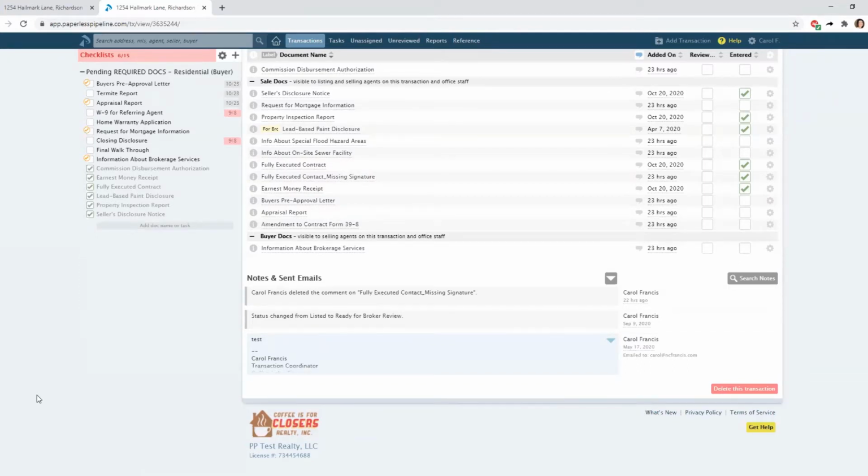So the great thing with this feature is if you're already using the standardized document names to match your checklist tasks, then this feature is automatically going to be working for you. No additional setup needed, okay? But if you do need to set up standardized document names, let me show you what I think is the quickest way to do that using your checklist templates, okay?